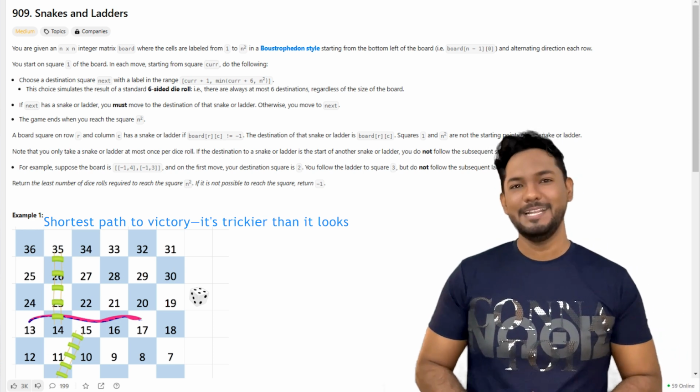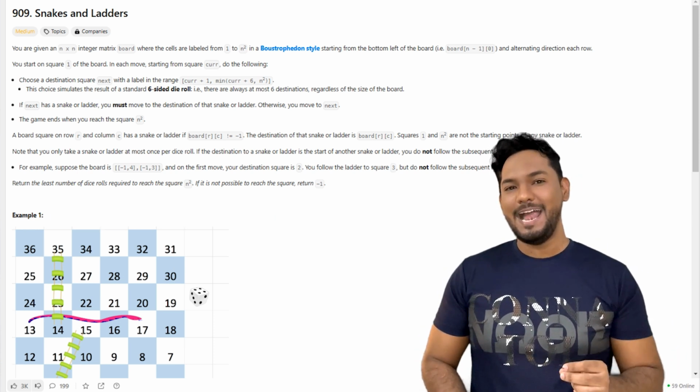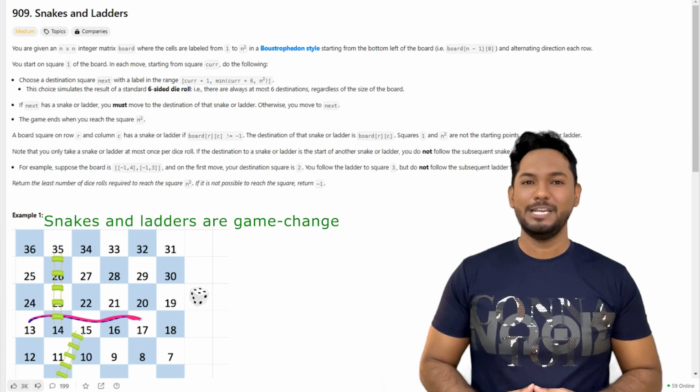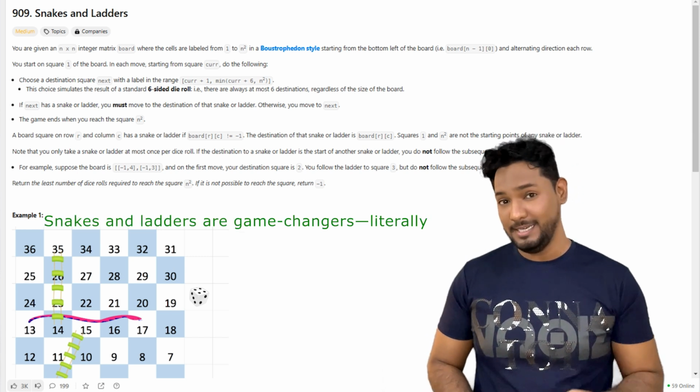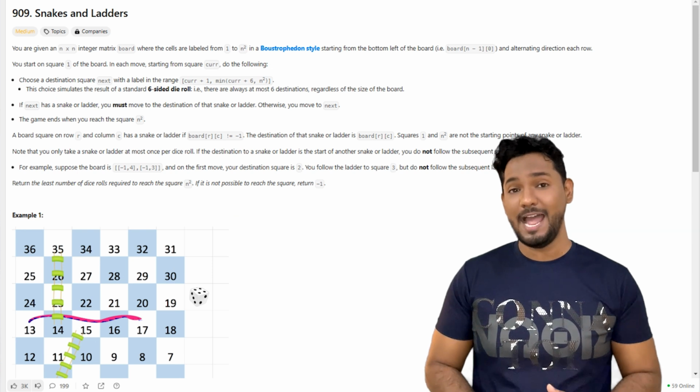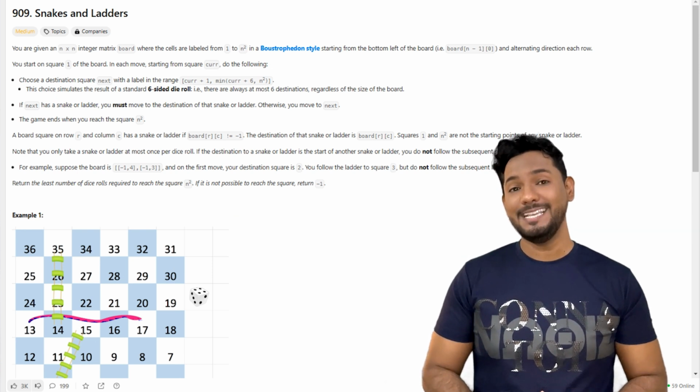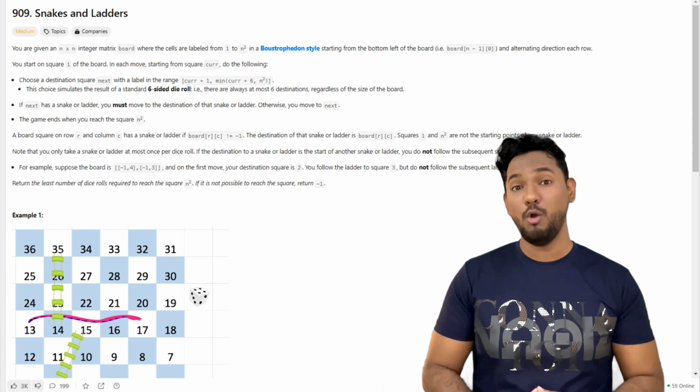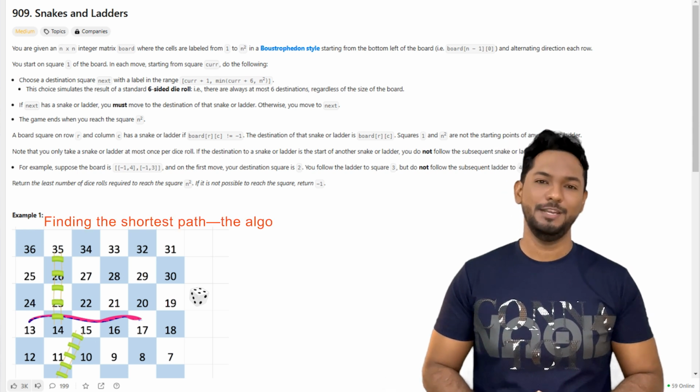Sounds simple, right? But here's the twist. If you land on a square with a snake or ladder, you're automatically moved to its destination. And just like rolling a die, you can only move up to 6 steps at a time. So how do you calculate the fastest path to the finish line?